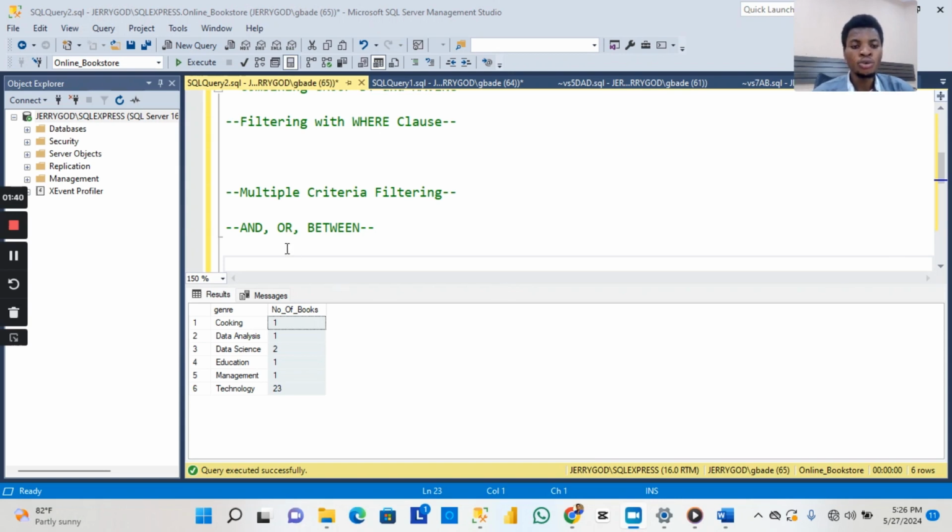Okay, so we already know that and is used to specify more than one condition, and it means that whenever you are using and, all the conditions must be met for your query to be returned. While when you are using or, it means either of the conditions you are specifying should be met for the query to be returned. Now, between can as well be used. Between is used to specify the range of your condition.